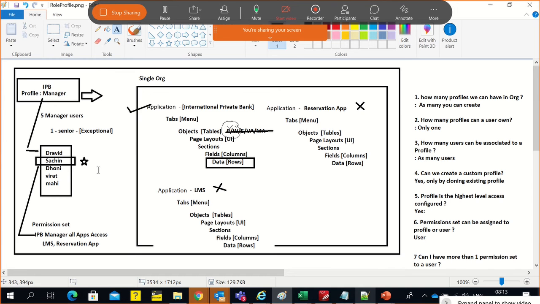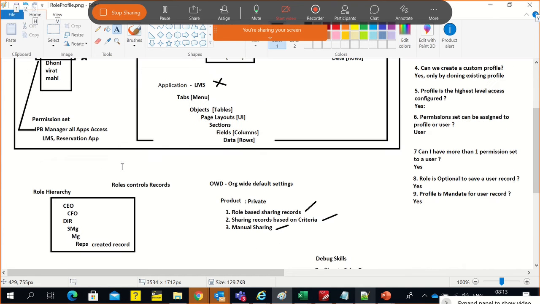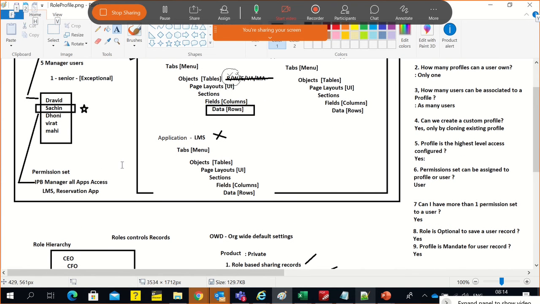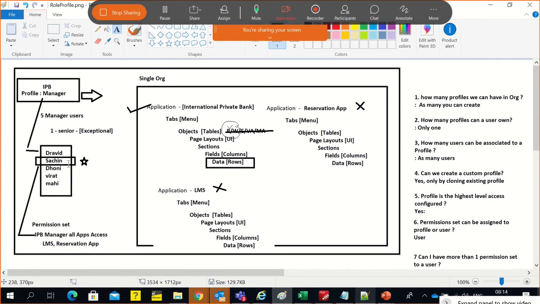We shouldn't create a separate profile. Instead, we have to create a permission set. That permission set gives access only to Sachin, where in the permission set we mention a reservation app access, LMS access, and we enable it. So a permission set is ideally to give additional access specific to the users. Getting it? So with the permission set I give additional access to Sachin, in that case to have access overall.